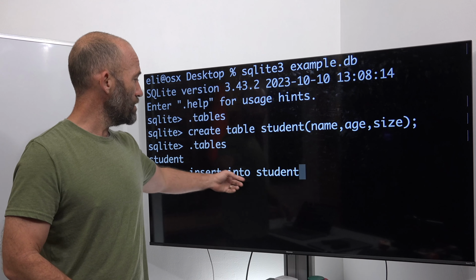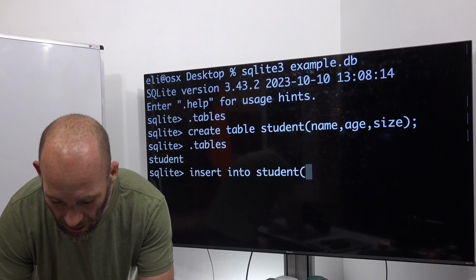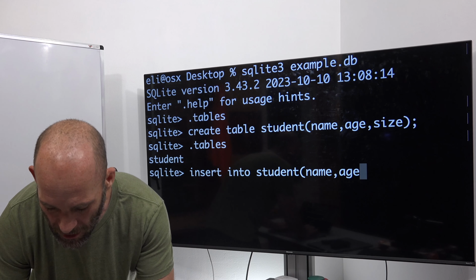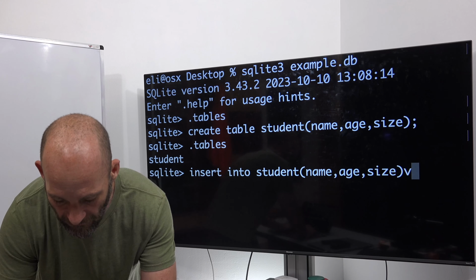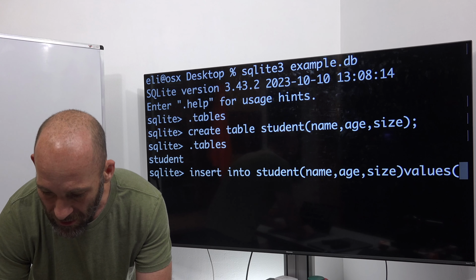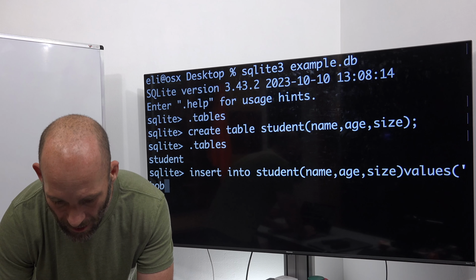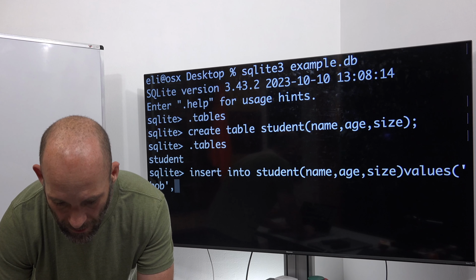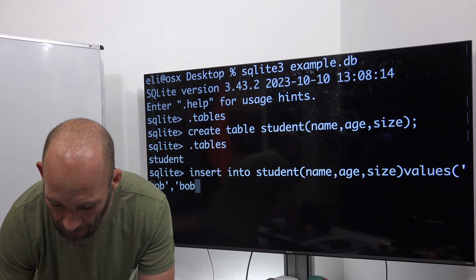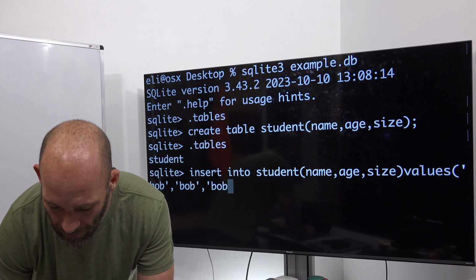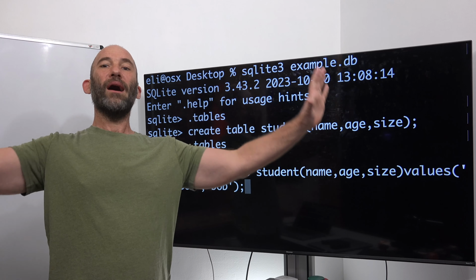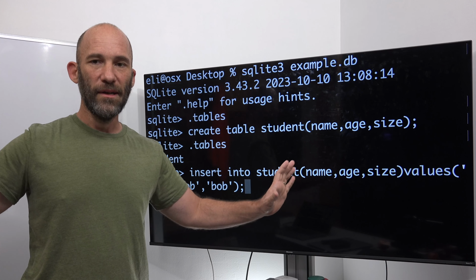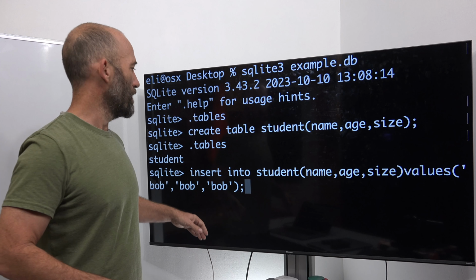So insert into the table student, columns name, age, size, we close the parentheses, and then we say values, and then we do parentheses, and we do, let's say, Bob, Bob, Bob. So for some reason, somebody just put in Bob across the board, because that's the kind of thing users do every once in a while.